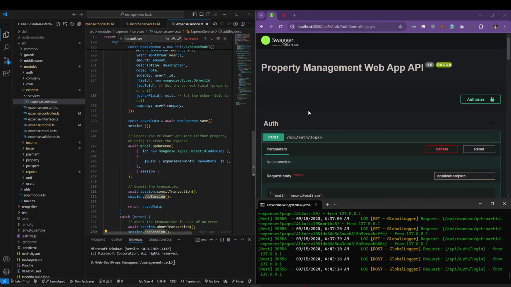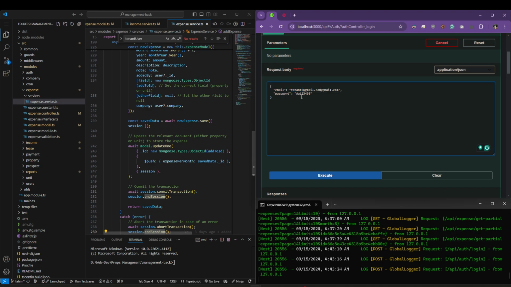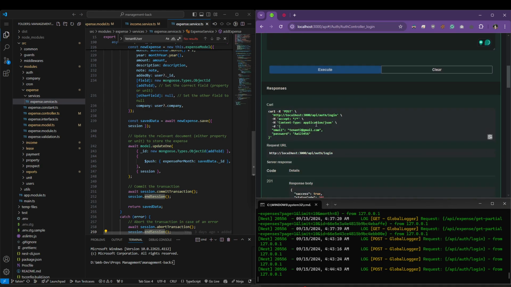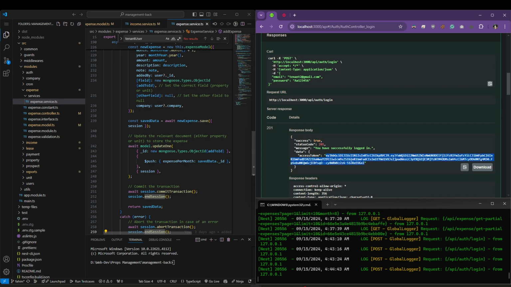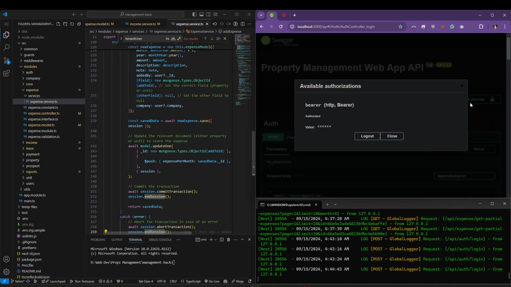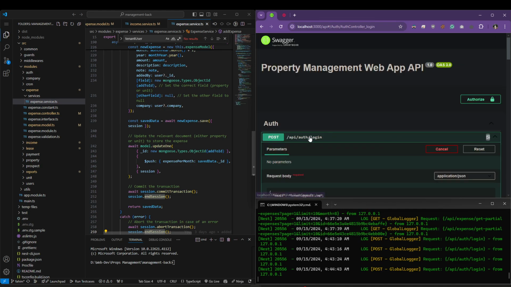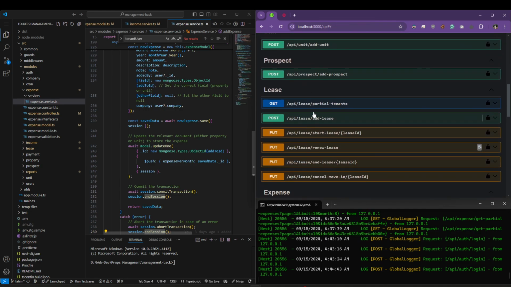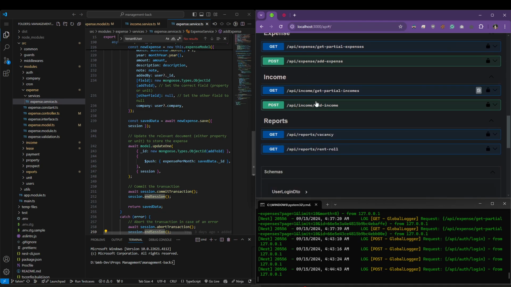So what I will do is basically tenant2@gmail.com, and I'll authorize it. First we do that, and then we are good to go. After that, we will come back to the incomes.